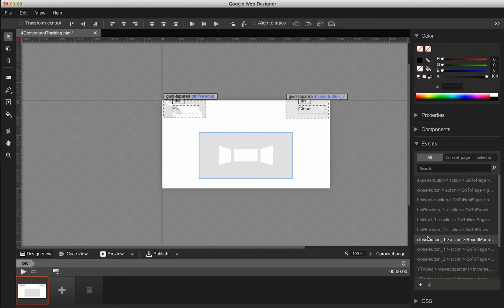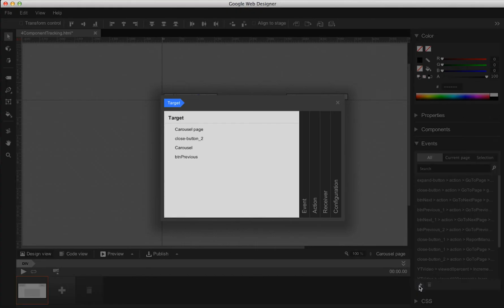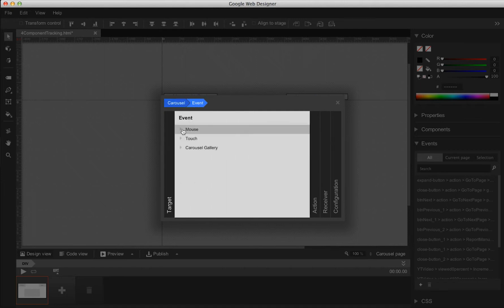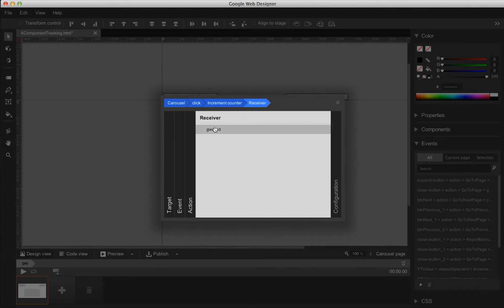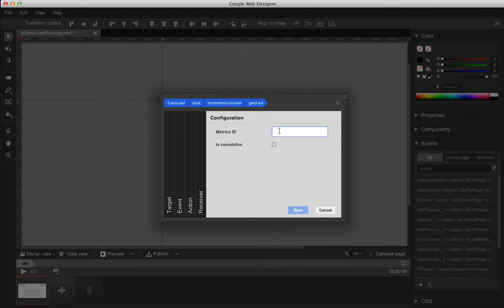I will walk through adding a custom counter. First, click on the plus button in the events panel. Next, select the instance you want to add the tracking to. I will select the carousel. Next, I select carousel. In action, double-click component and then incremental counter. Receiver is GWD add. And in the configuration panel, we enter the metrics ID we want for tracking.